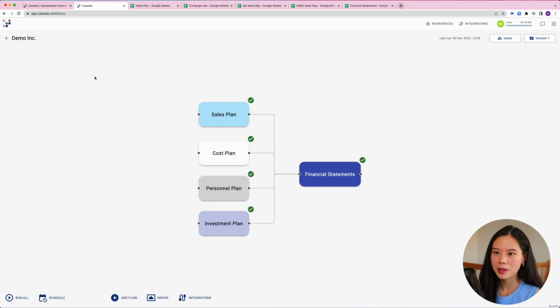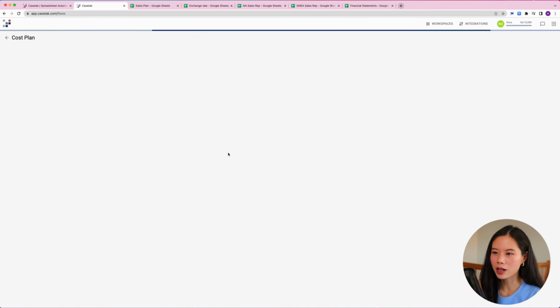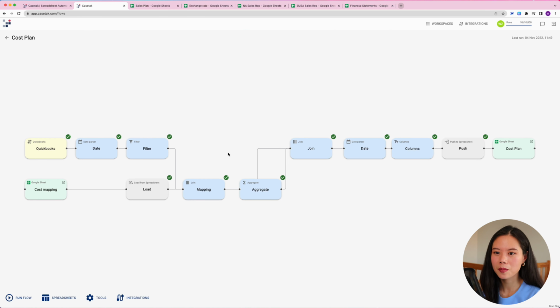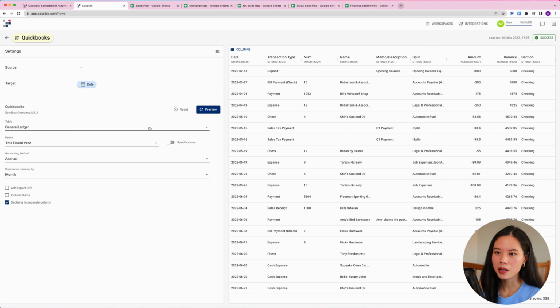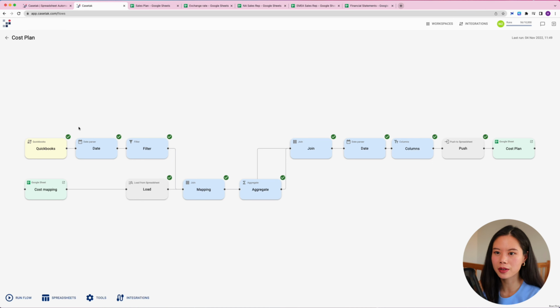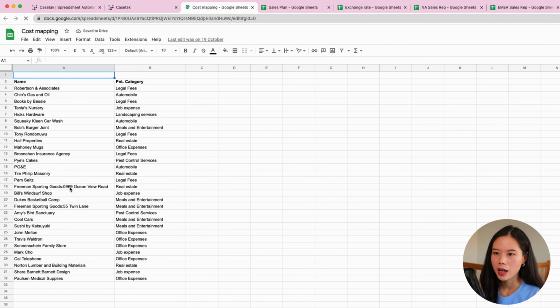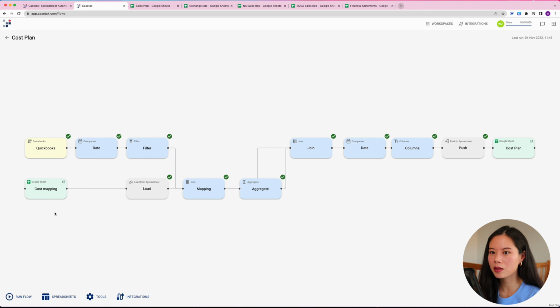Let's look at another example of how Casetak integrates with your accounting system and maps the data from general ledgers to your P&L. Here we have the general ledger actual data coming from the QuickBooks integration. What we typically want to do is map the accounts to our P&L items and then, based on the actual P&L data, make the forecast accordingly.